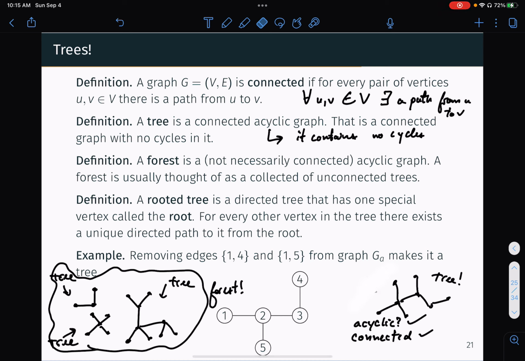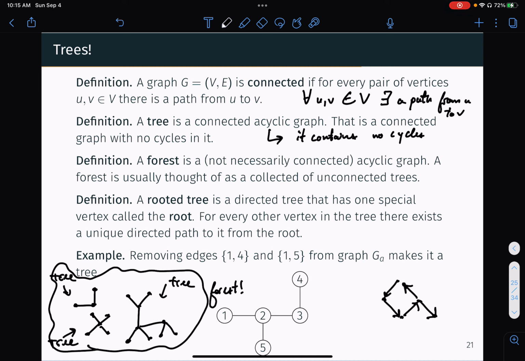Finally, I'm just going to erase this because I need space for an example. A rooted tree is a directed tree that has... so first of all, what does a directed tree look like? A directed tree could look something like this. You have something here, something here. It's clear that there isn't a cycle here. So that's a directed tree.